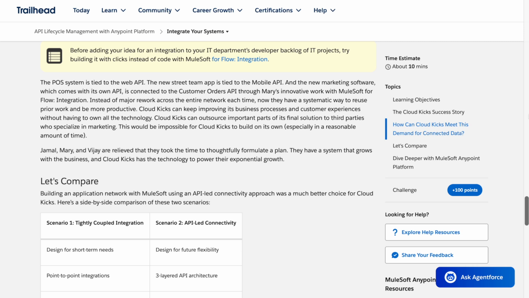Instead of major rework across the entire network each time, now they have a systematic way to reuse prior work and be more productive. CloudKicks can keep improving its business processes and customer experiences without having to own all the technology. CloudKicks can outsource important parts of its final solution to third parties who specialize in marketing. This would be impossible for CloudKicks to build on its own, especially in a reasonable amount of time. Jamal, Mary, and VJ are relieved that they took the time to thoughtfully formulate a plan. They have a system that grows with the business, and CloudKicks has the technology to power their exponential growth.